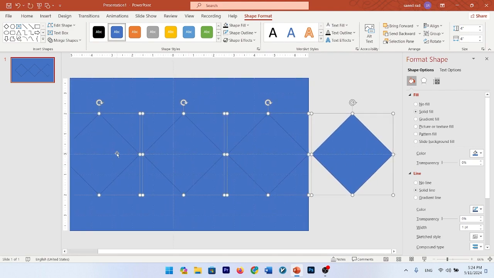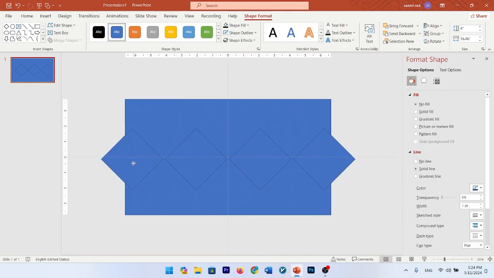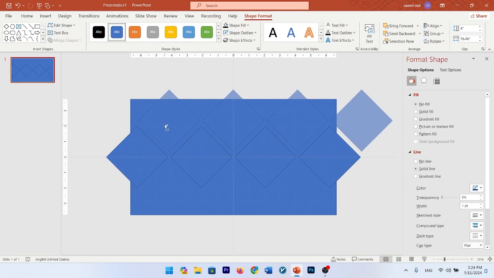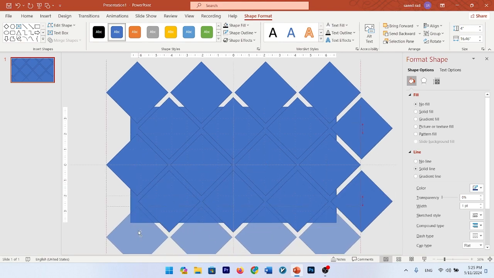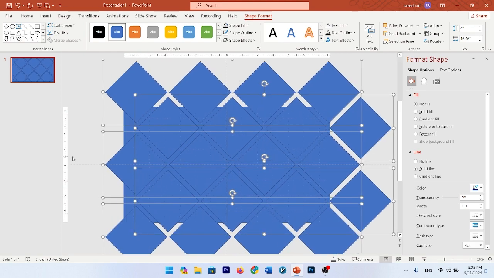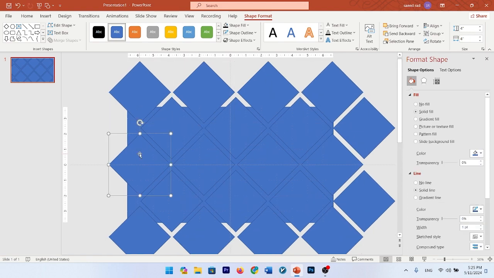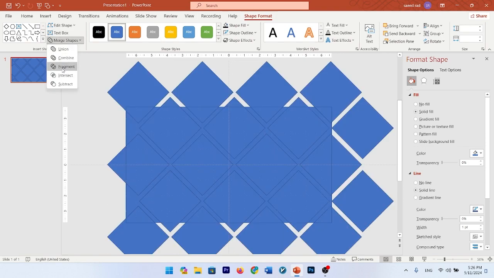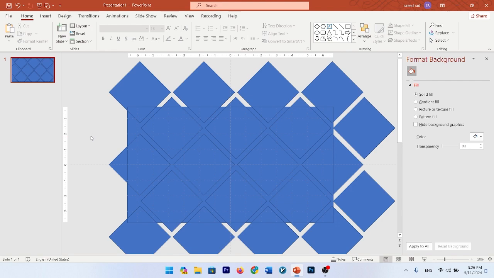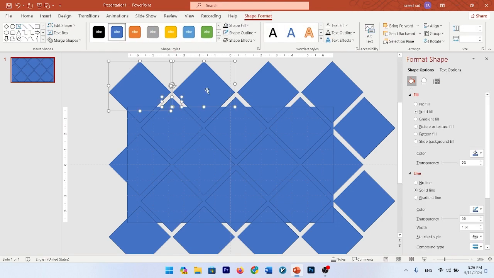Select all of them, group them, and duplicate them again. Ungroup all these diamonds. Select all shapes that are in your slide. Go to Shape Format, Merge Shapes, and select Fragment. Delete all parts that are outside of your slide.